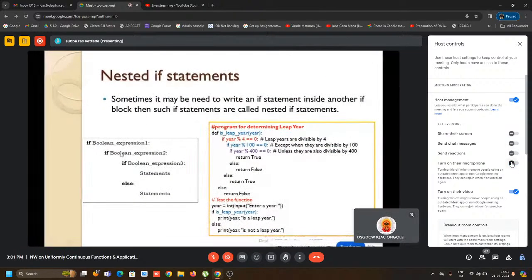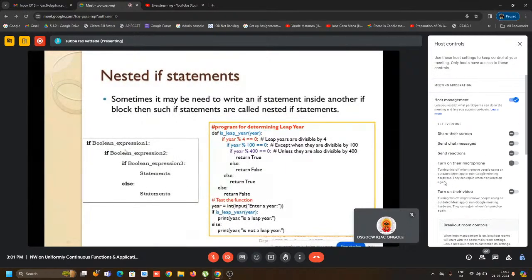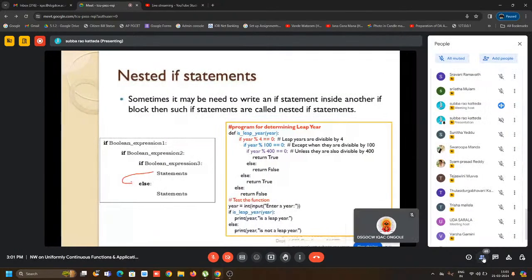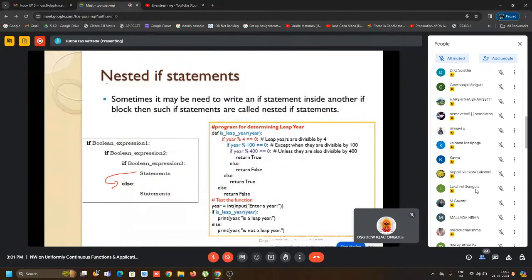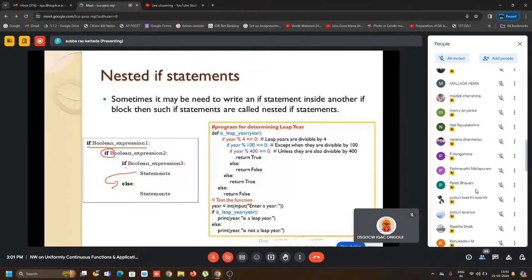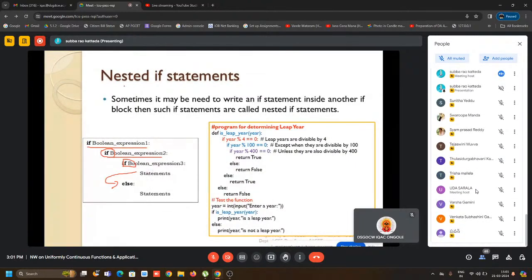And coming to if, sometimes you can write an if statement inside another if statement. If the condition is true, then this will be executed. Then if it is true, then this will be executed. Otherwise, it comes out of the loop, and then control will be given to this. So sometimes it is required to write an if statement inside another if statement. If you do so, it is called nested if statements.